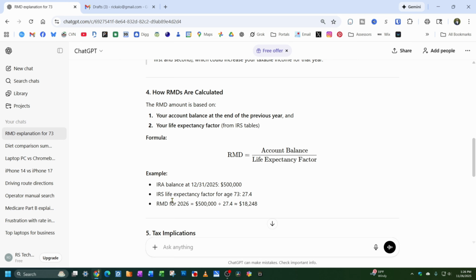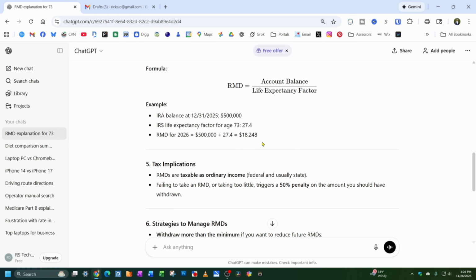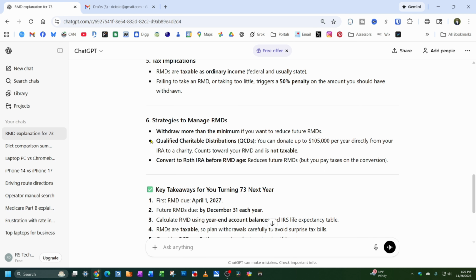If your balance is $500,000 and your life expectancy is 27 years after 73, it says you have to pull out $18,248 this year. And then it talks about tax implications, and this is taxed as ordinary income. And then here's some strategies. Withdraw more than the minimum if you want to reduce future RMDs. If you're interested in donating to a charity that you like, it needs to be a qualified charitable distribution, and it can go up to $105 a year, but it has to come directly from your IRA to that organization.